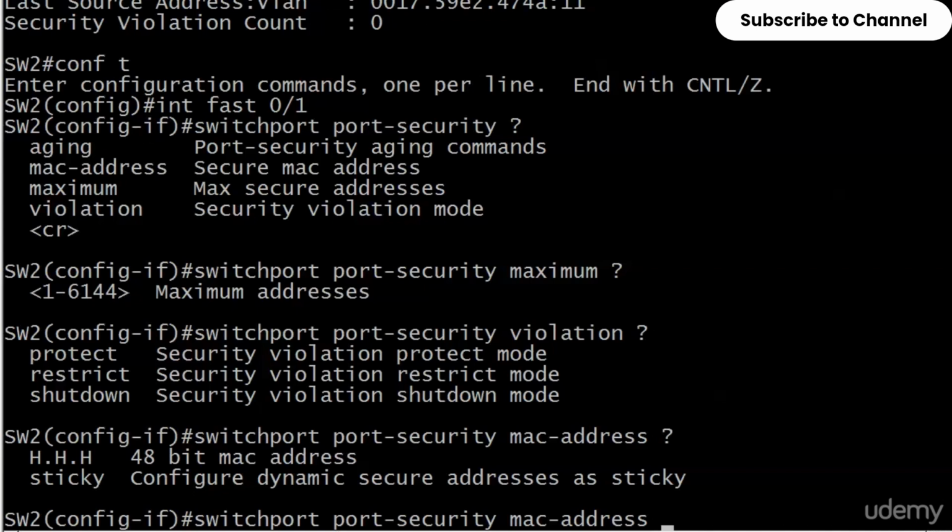Ew. For some reason, I always just see Pepsi being poured into a router or something when they say sticky address. I have no idea why.